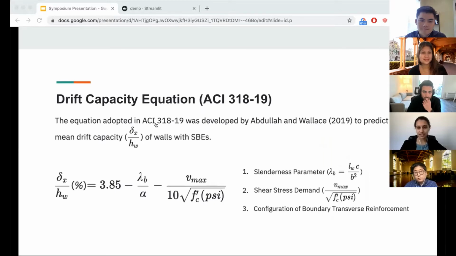Following these concerns, multiple studies were conducted to create empirical models for predicting drift capacity that examine the impact of parameters other than the boundary elements. The most recent effort was conducted here at UCLA by Professor Abdullah and Wallace. They used an experimental database to create a linear regression model for drift capacity prediction that was adopted under ACI 318-19 and is currently in use.